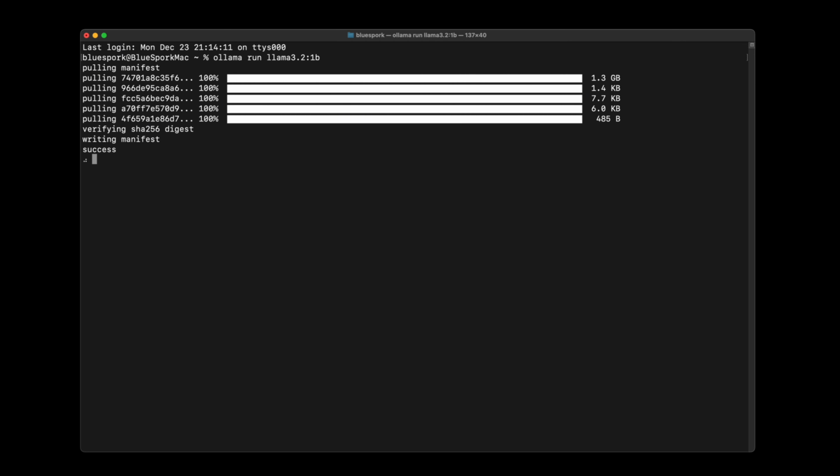When it finishes, a Send a Message prompt will appear. Type something and press Enter to test it.